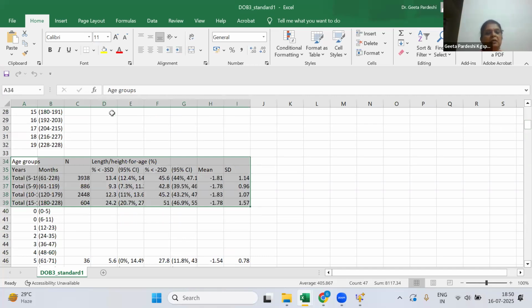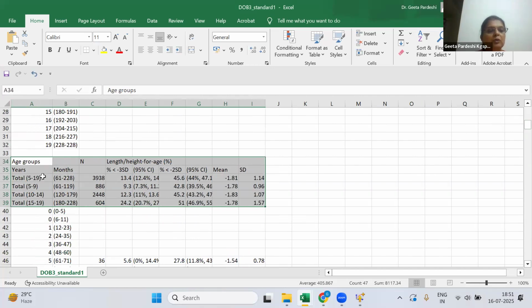So what does this tell us? That these are different age groups. So this is 5 to 19. All the children, what is the prevalence of children who have a height for age less than -3 SD, -2 SD? So you have the prevalence in different age groups as well as in the 5 to 19 years age group. So the prevalence overall is 13.4, and in different age groups, you can see what the prevalence is.